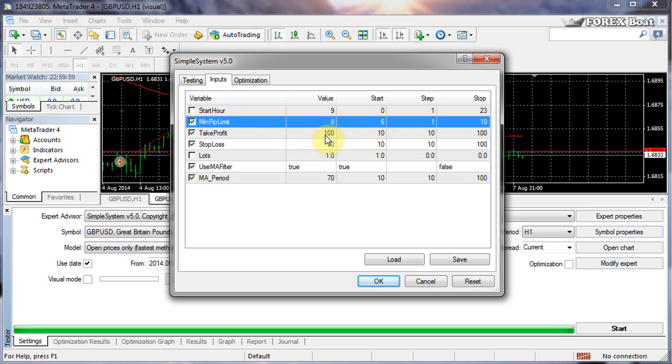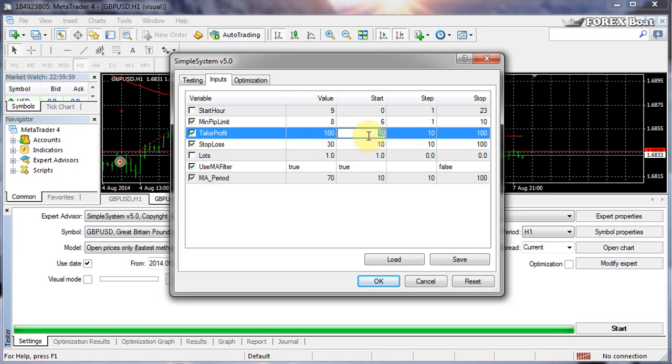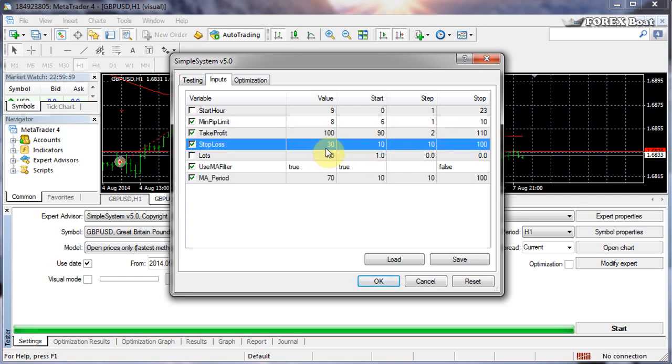So take profit, we know it's 100 in this particular set, and we want to optimize around that. So we want to start at 90, step with 2 and go to 110, and that puts 100 in the middle, and that will give us 5 steps from 90 to 100, and from 100 to 110 it's another 5 steps. Stop loss, here it's 30, so we want to optimize from 20, step of 2 up to 40.